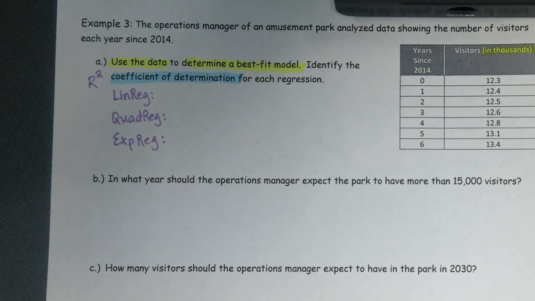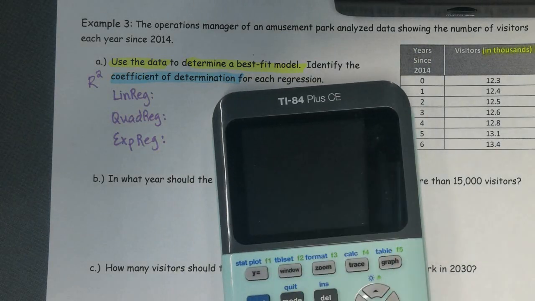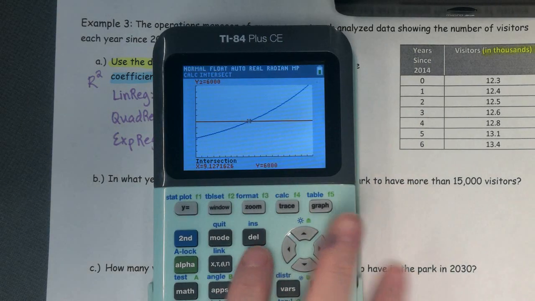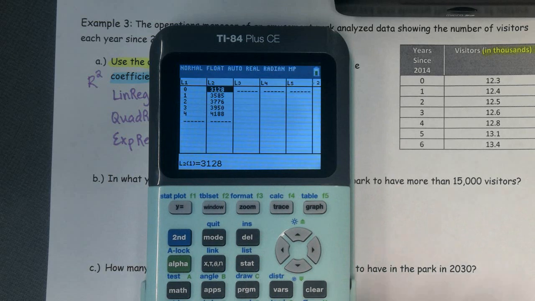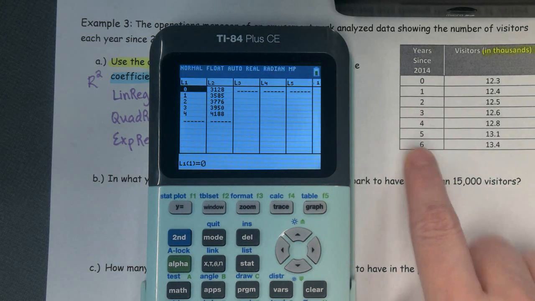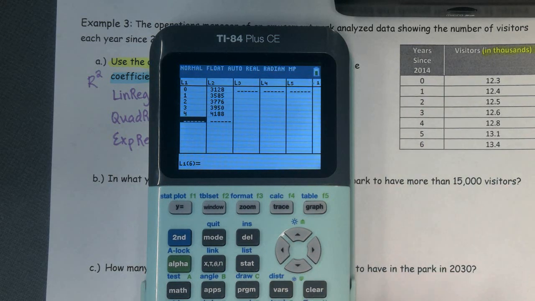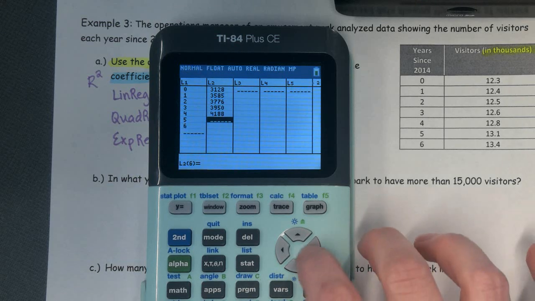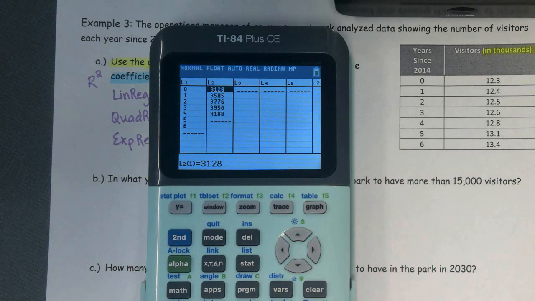Okay, so linreg is linear, so we're going to do that first. So we're going to go ahead, we're going to go back to stat, we're going to edit our list, and then see how you have 0, 1, 2, 3, 4. So we can just go here and do 5 and 6. And then instead of clearing it out, I'm just going to enter this over it. So 12.3, 12.4. So do this with me, please.